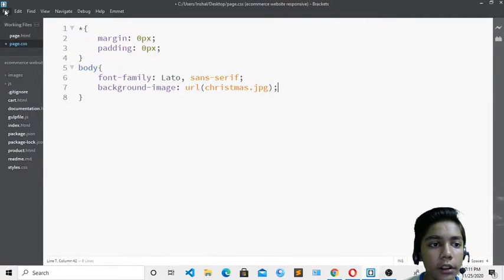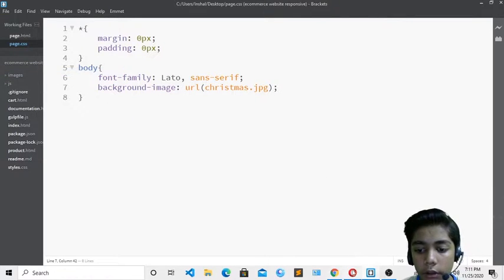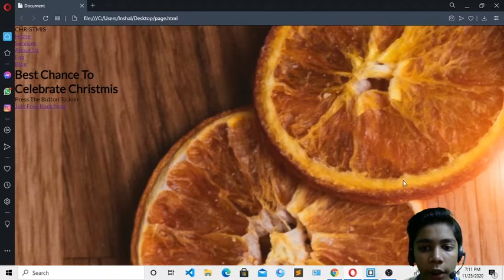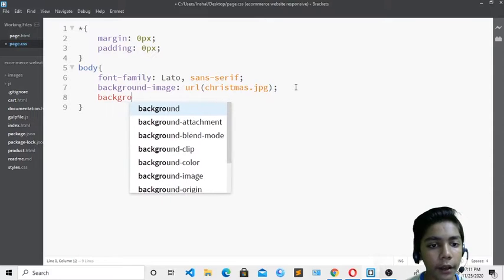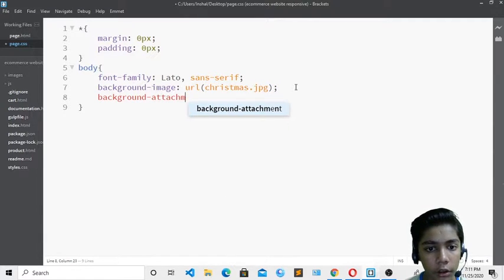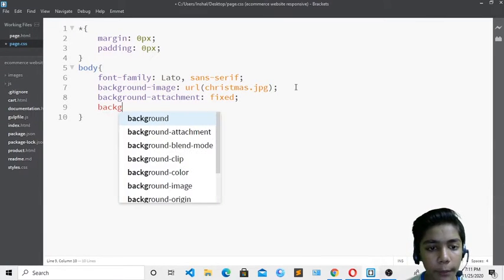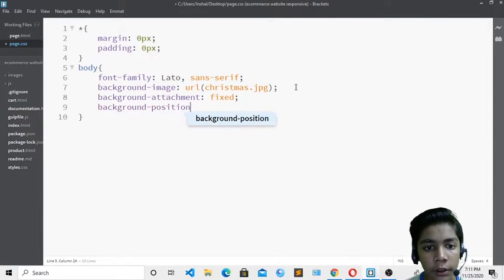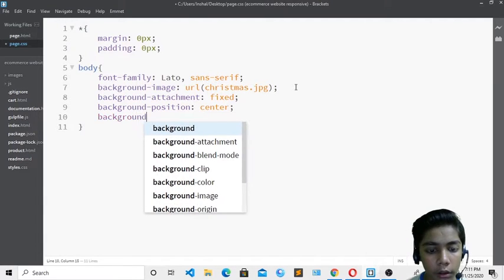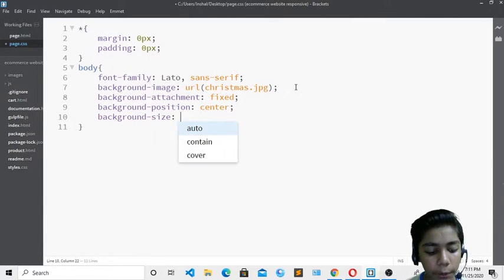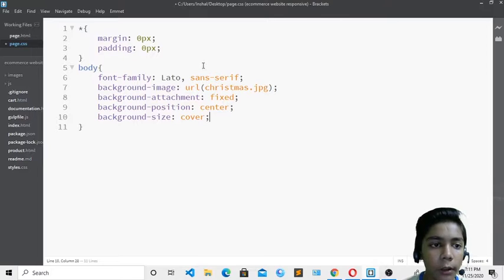When you have written that, I will save it, and if I show you in the browser, come over here and hit refresh. Here you can see my picture has come, but it is not looking cool. So I will minimize and write background attachment should be fixed, which means your picture should be fixed with the background. The background position will be center, so the position of the picture is in the center, and the background size should be cover. Now it is done.